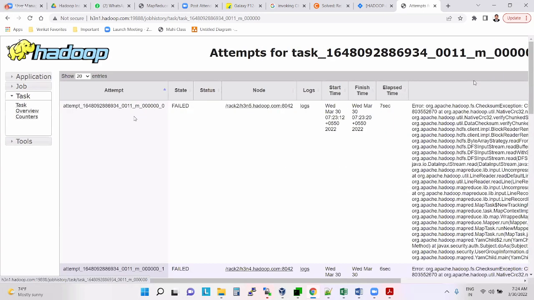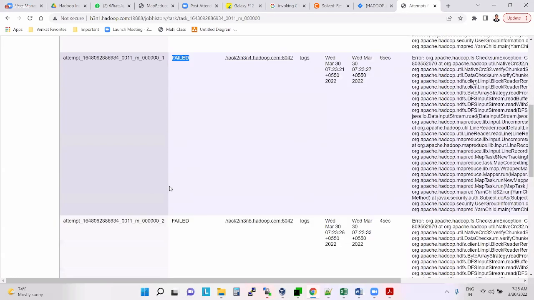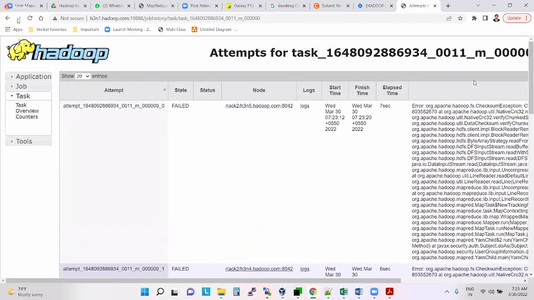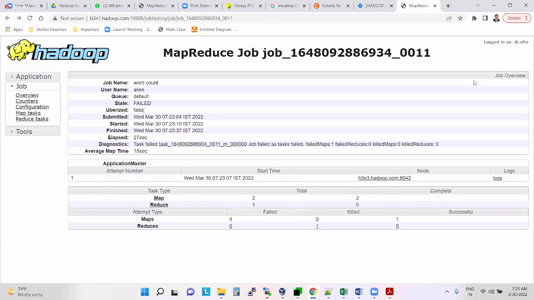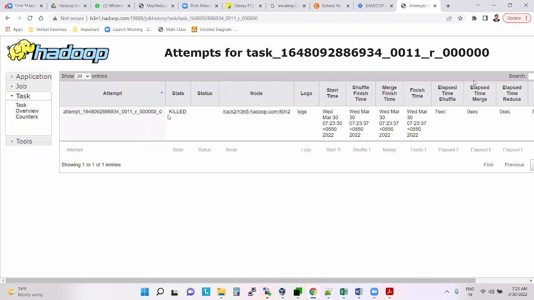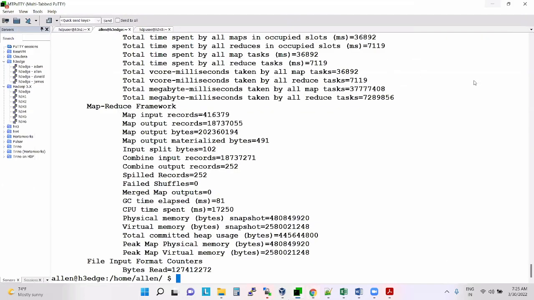But if you see the first mapper, first attempt is failed. That is the reason it tried the second attempt. Second also failed, it tried the third attempt. That's also failed, it tried the fourth attempt. That's also failed. That is the reason it marked the entire job as failed. So if you see the final status of the job, it is failed. Understood? Okay, so did it launch reducer? Reducer also, the reduce task is not launched, but still it says it is killed. Can you see this one? That's how it works.